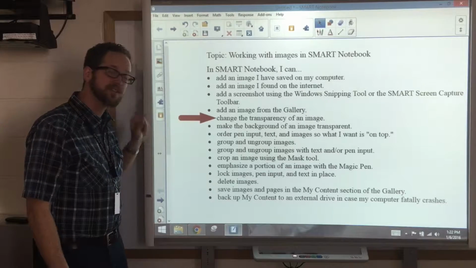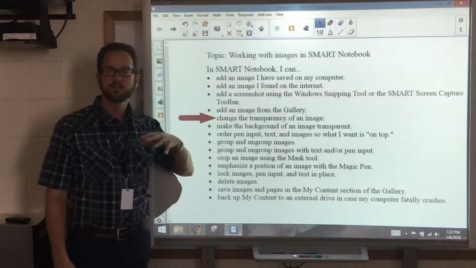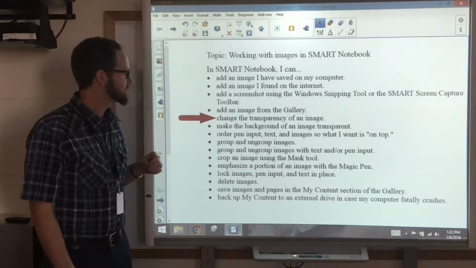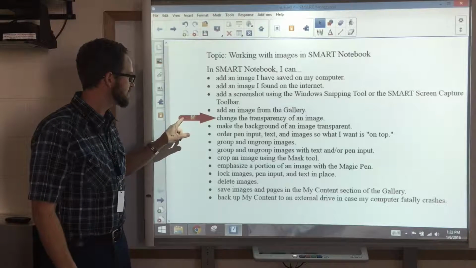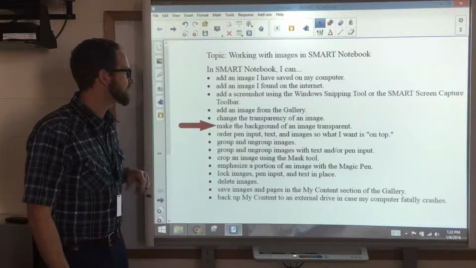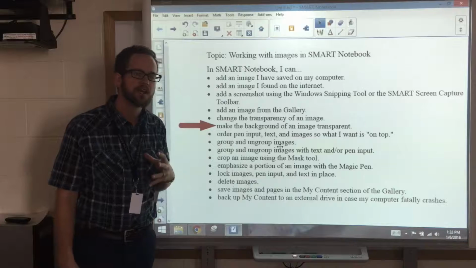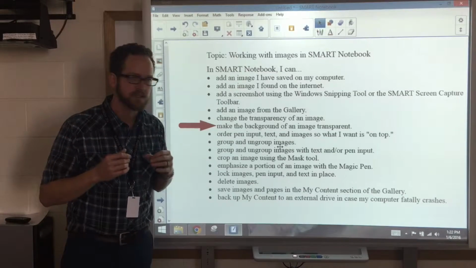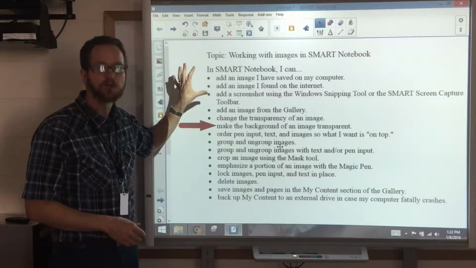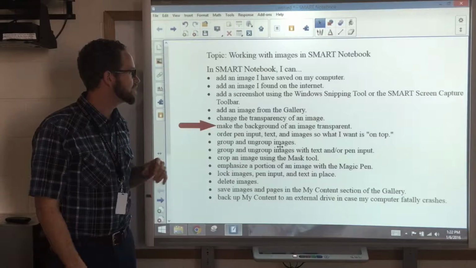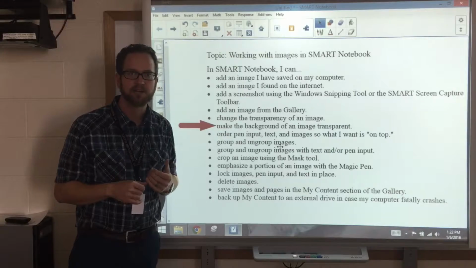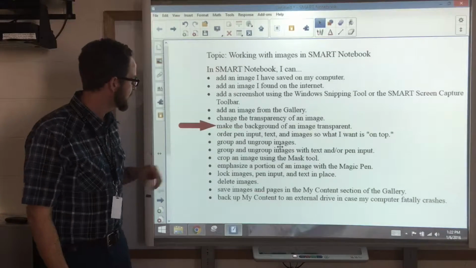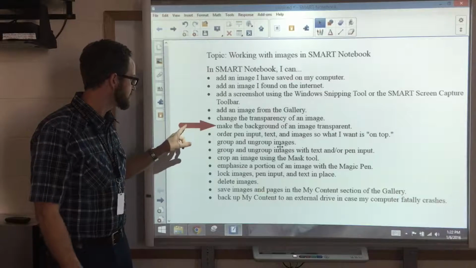I can change the transparency of an image. That's to show what's behind it, if there's content that's behind an image that I'd like to see. I can make the background of an image transparent. This is helpful if you have an image that has a black background, for example, and you'd like to have it float in the white space a little better. You can actually get rid of that black background and change it to transparent, so it will look better on that white background or whatever color background you decide.